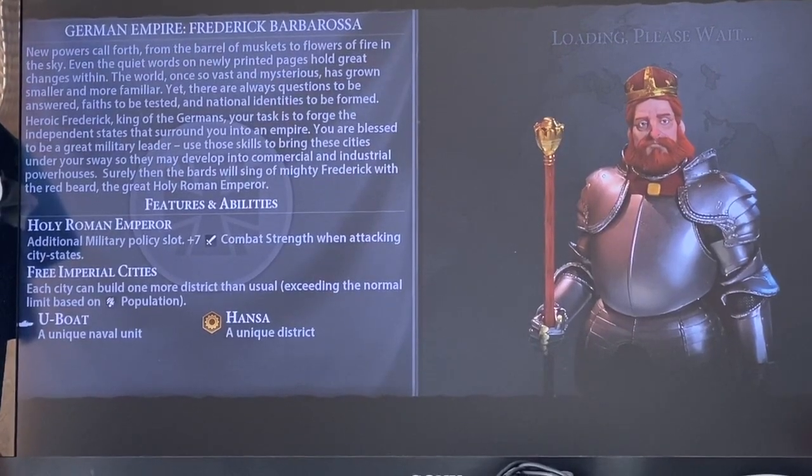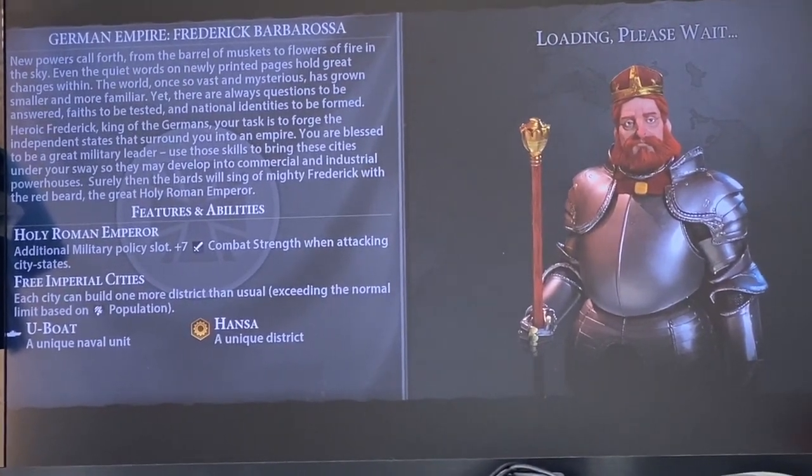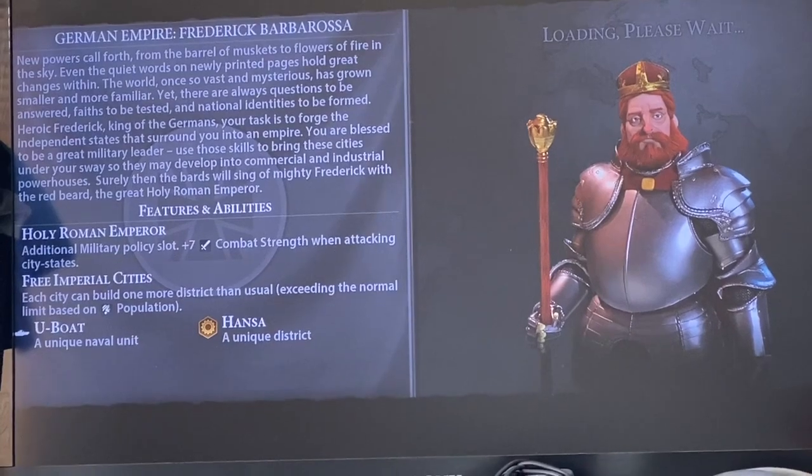Heroic Frederick, King of the Germans, your task is to forge the independent states that surround you into an empire.